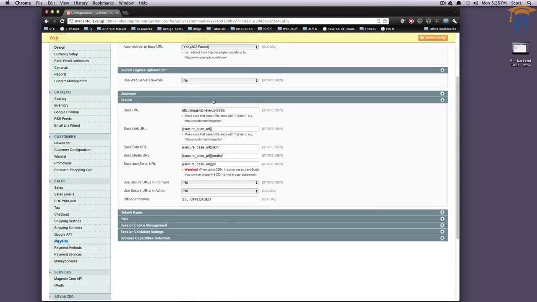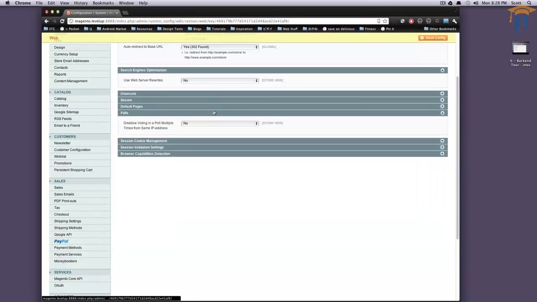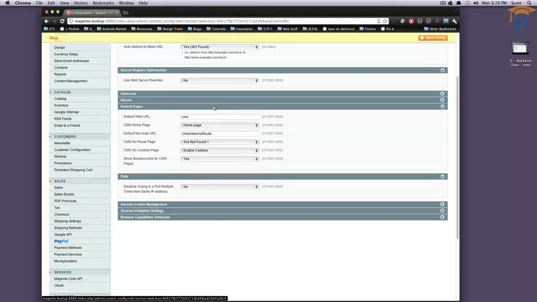Secure, this is if you have an SSL installed. I don't have an SSL installed, but if I did, I would just type in HTTPS here. That way, your base URL would be secure. Magento uses that HTTPS anytime you're making a checkout, and it won't run it on any of the other pages, so you don't have to worry about your page speed being affected by the SSL certificate doing its thing.